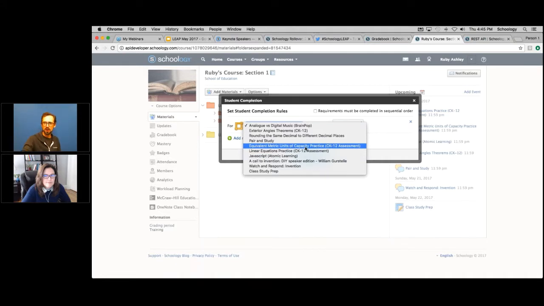I bet I'm quoting some of you. I want student completion rules where if they take a Schoology test, if they don't pass it, they have to do X instead of Y, right? So this is some sort of adaptive thing.